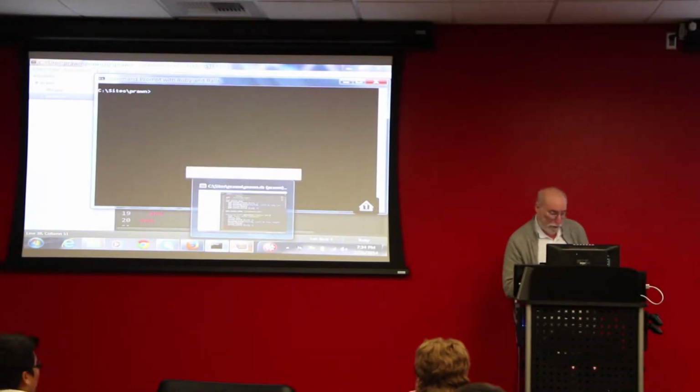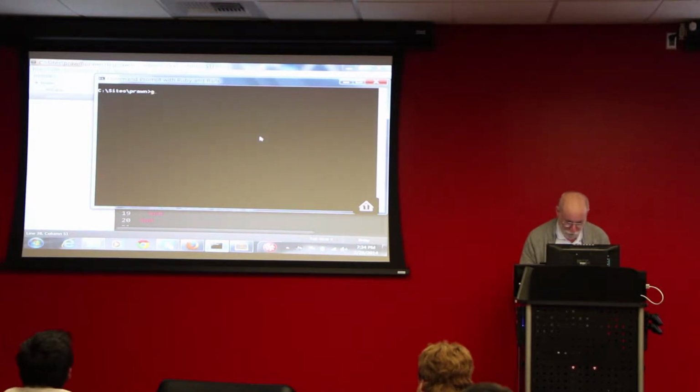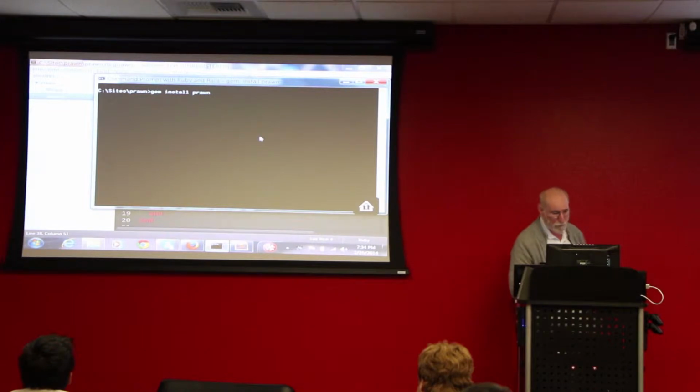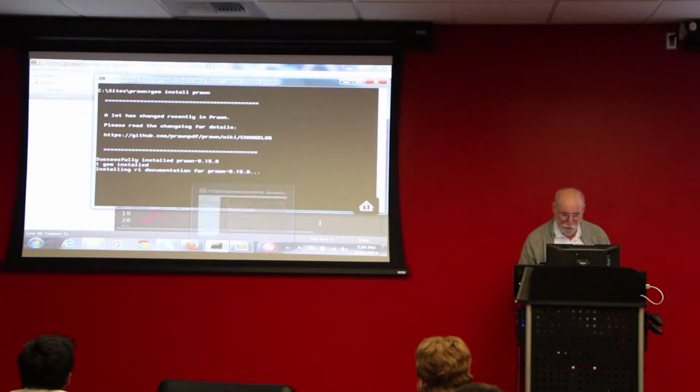So I looked at Prawn, which is a PDF generator for Ruby, and the first thing you need to do is gem install Prawn if you haven't already done so. And this will go ahead and download the software and the documentation, which I think is just going to check right here if they've already got it installed. All right. And the documentation, for whatever reason, we installed.